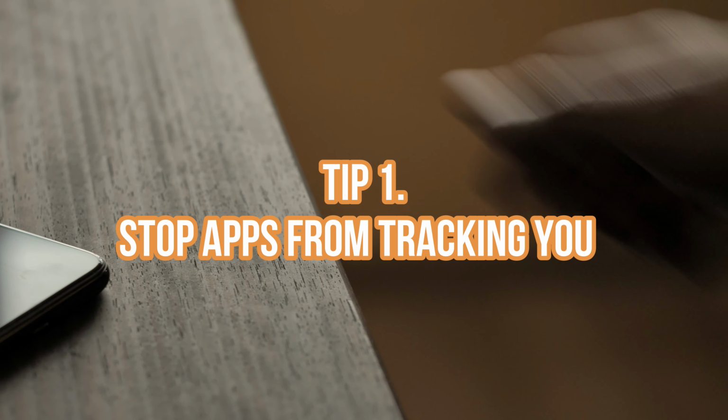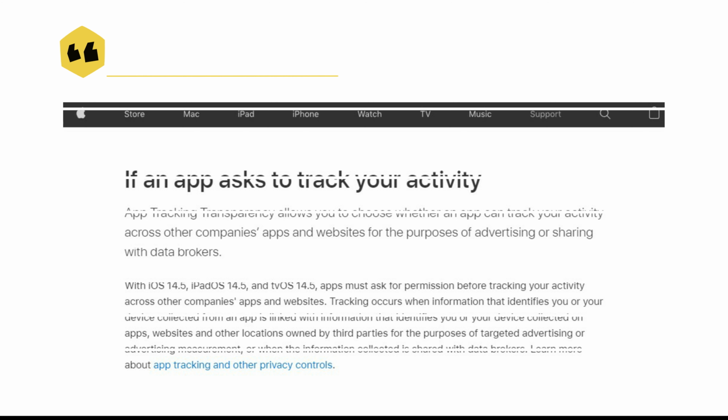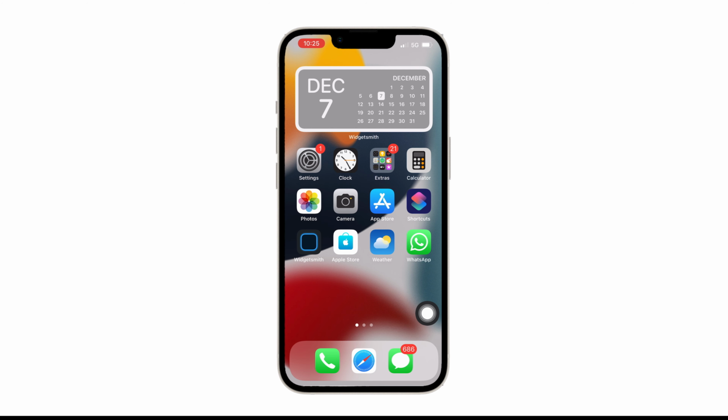Tip 1. Stop apps from tracking you. You can check what app tracking is and how it works on the Apple website. In brief, if you turn it on, your activity will be analyzed for the purpose of targeted advertising or advertising measurement. So how to turn it off?